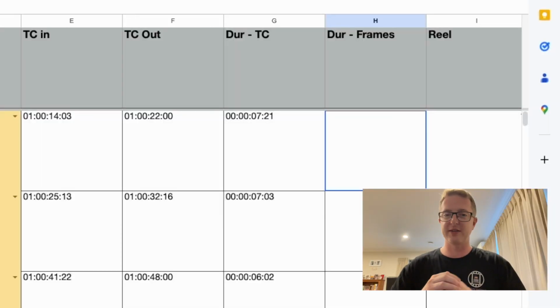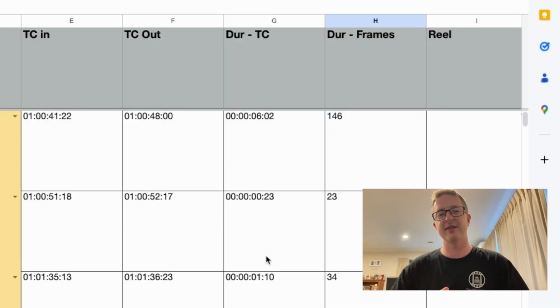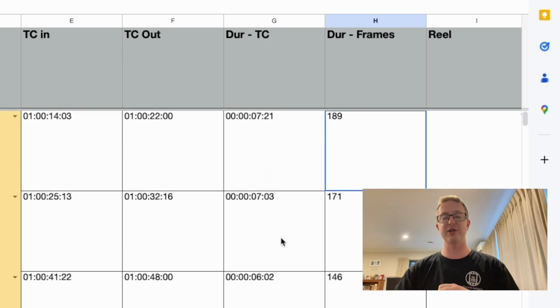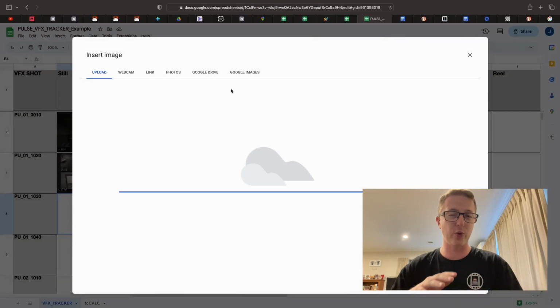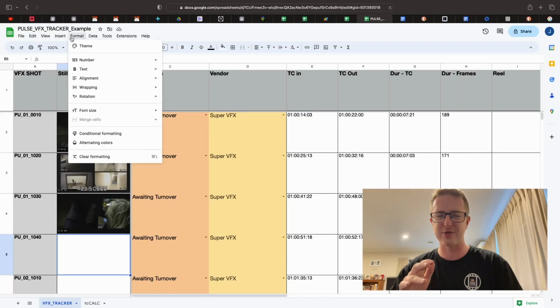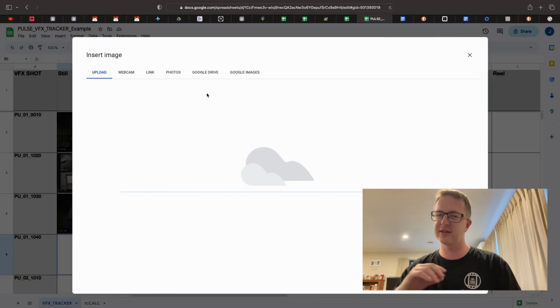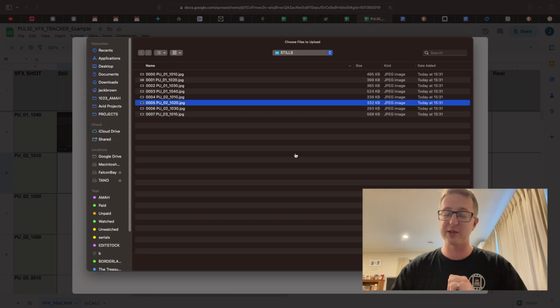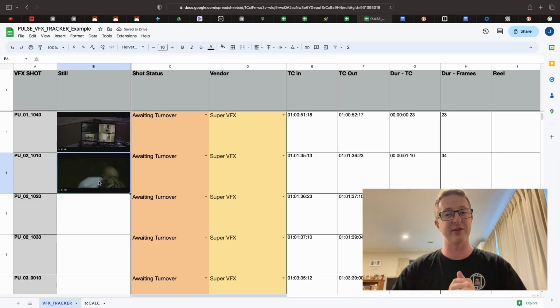So once I've run these timecodes through my calc sheet, I can copy and paste these durations back into my main sheet, and that's me got all my durations data into my main spreadsheet. Now lastly, after I've got that inserted, I'll import all my reference stills. Now I haven't actually found a quick way to do this in Google Sheets as of yet. I'm just inserting these one by one and uploading them. But if any of you do find a quicker way to do this, please do let me know. It would be greatly appreciated.